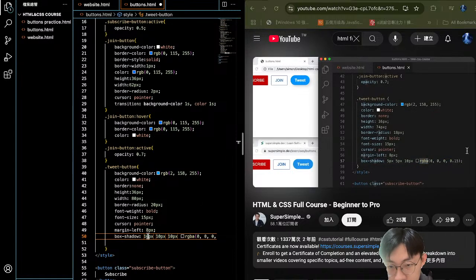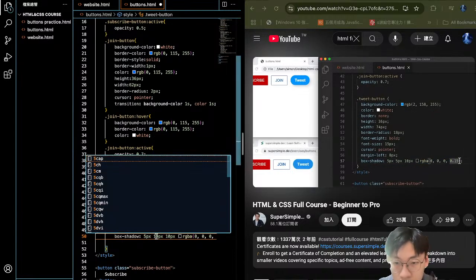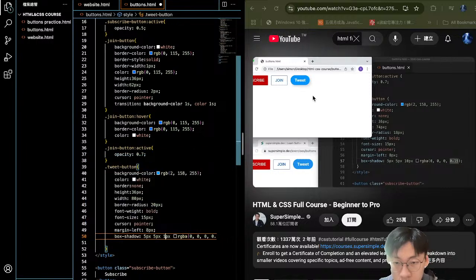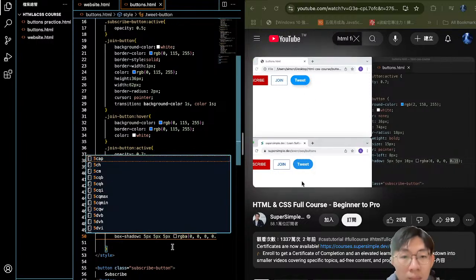The A value means opacity, or how see-through this color is. The final step of this lesson is to only make this shadow appear when we hover over the button. So for example, here, if we hover over, we can see the shadow. If we're not, the shadow's gone. So this is another style of button that we can create.